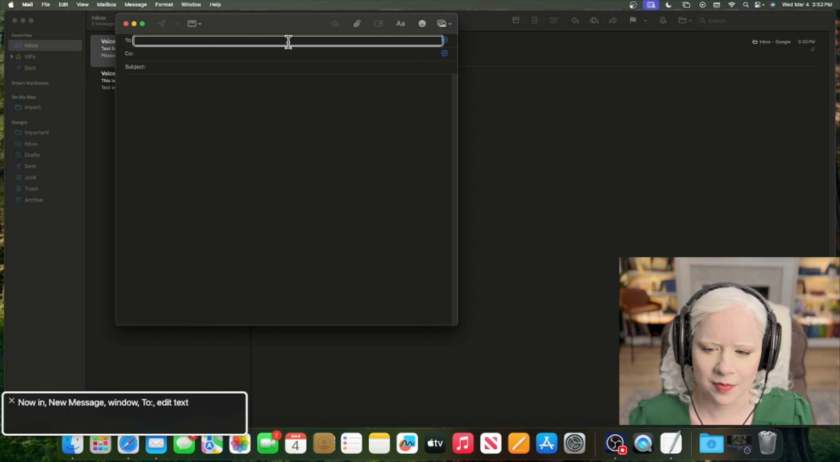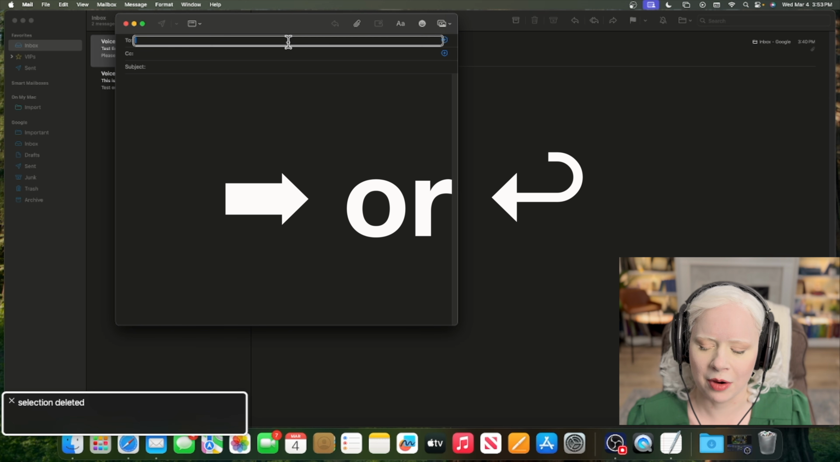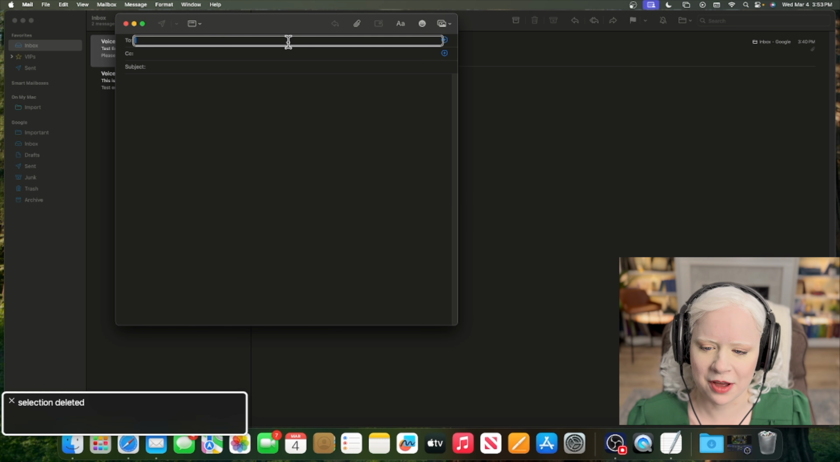Now in new message window. To edit text. By default, Mail places your focus in the To box. You can immediately start typing the email address of the person you are sending the message to. Mail will likely try to auto-populate or complete what you are typing for you. If you hear it add the correct email, hit the right arrow or the Enter key to confirm, and it will finish typing the email for you.